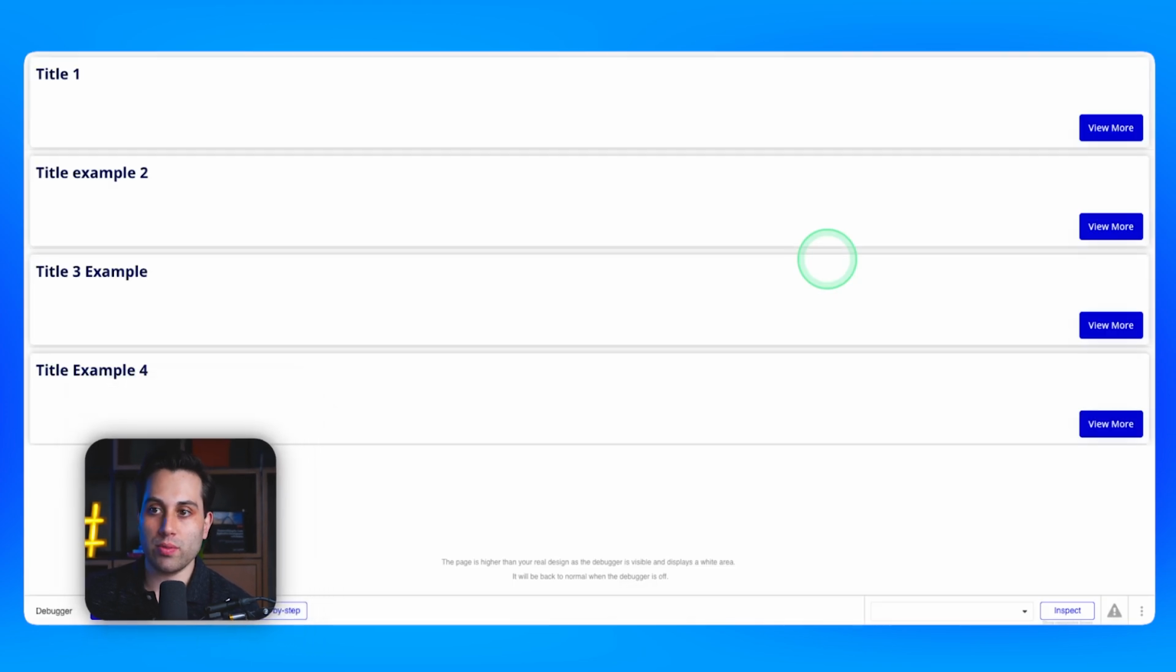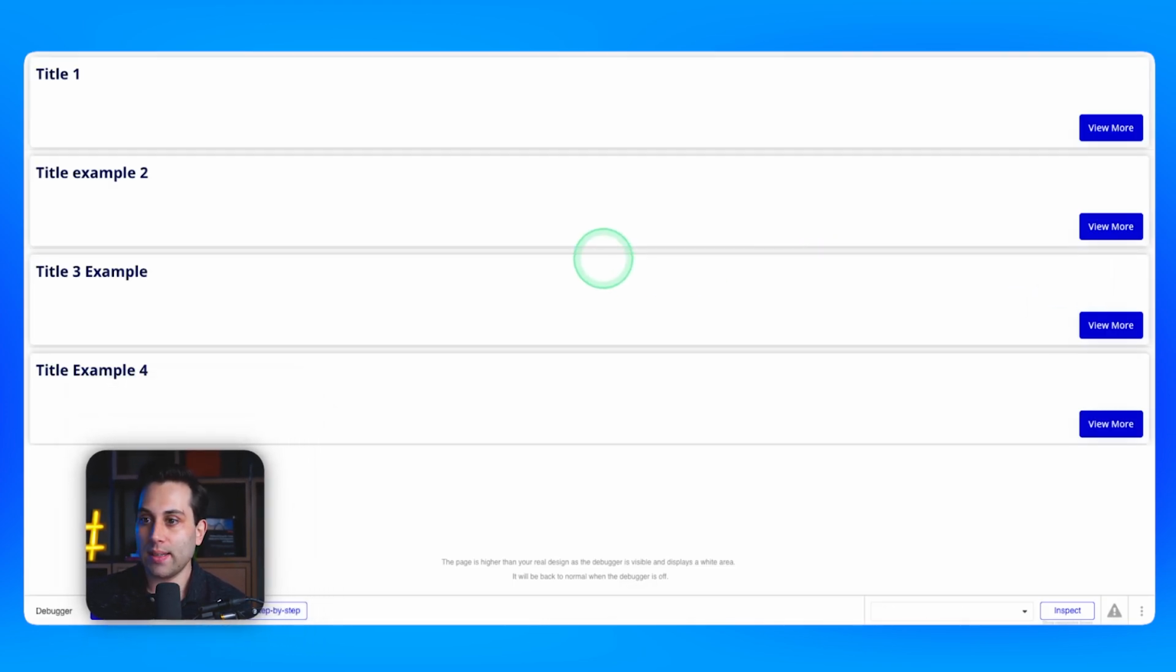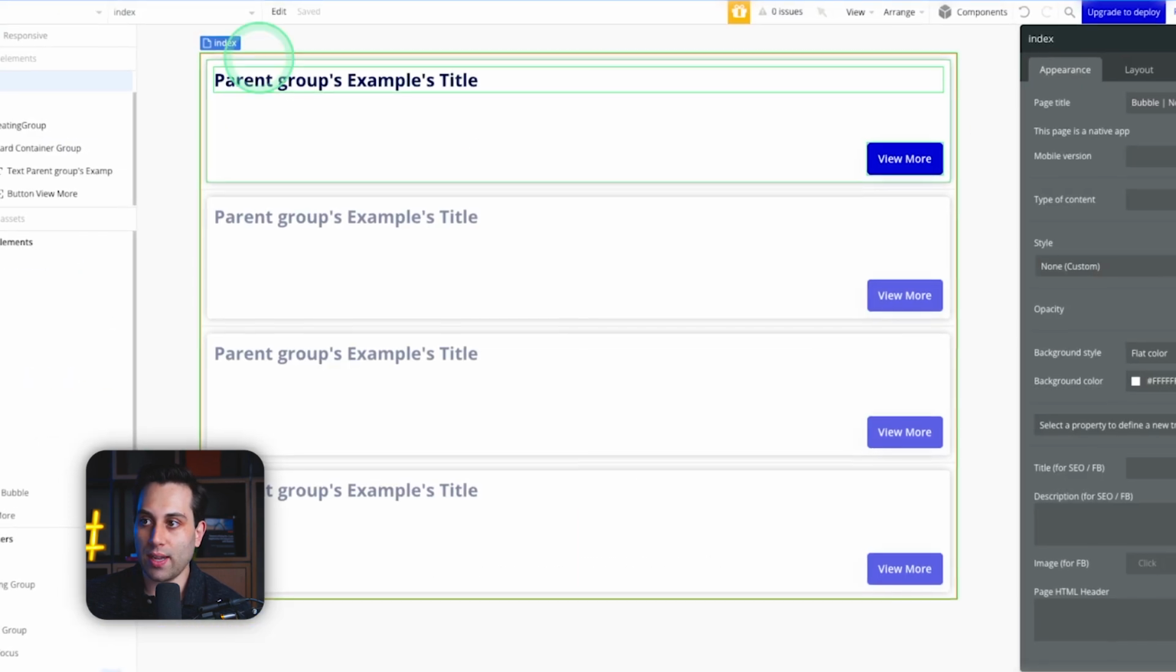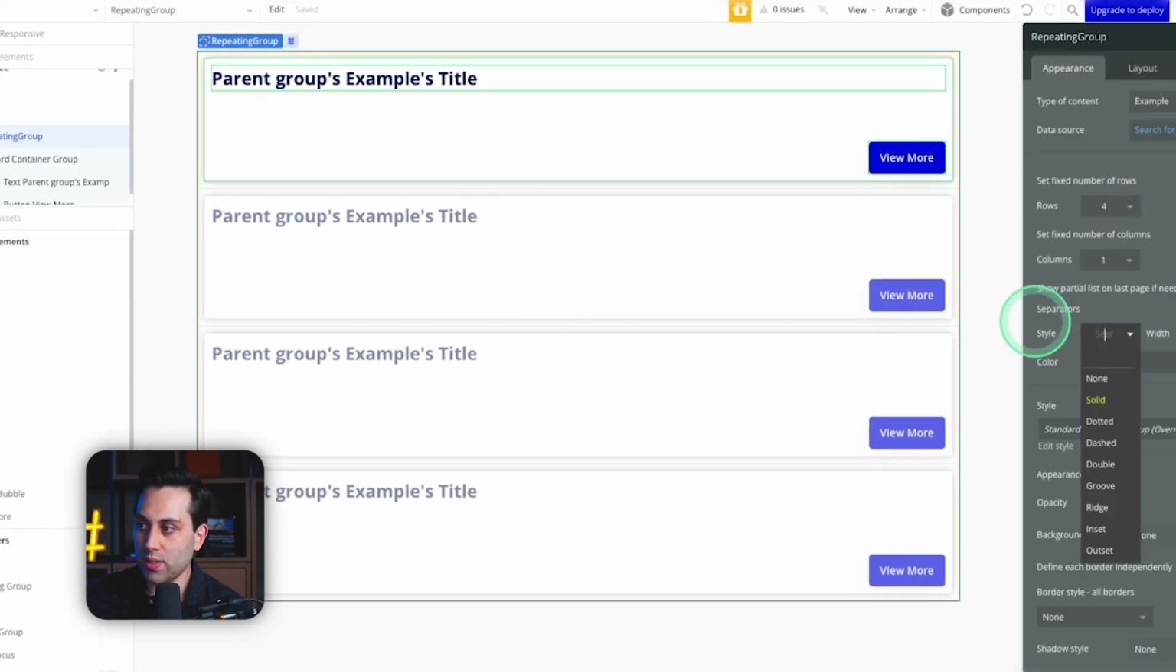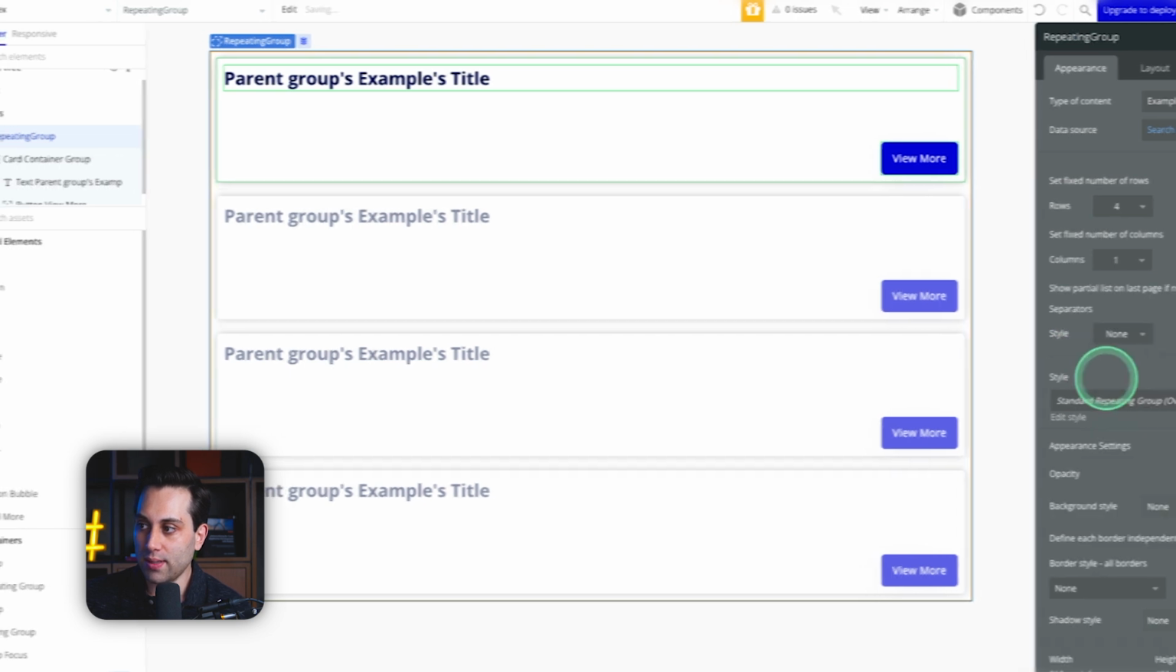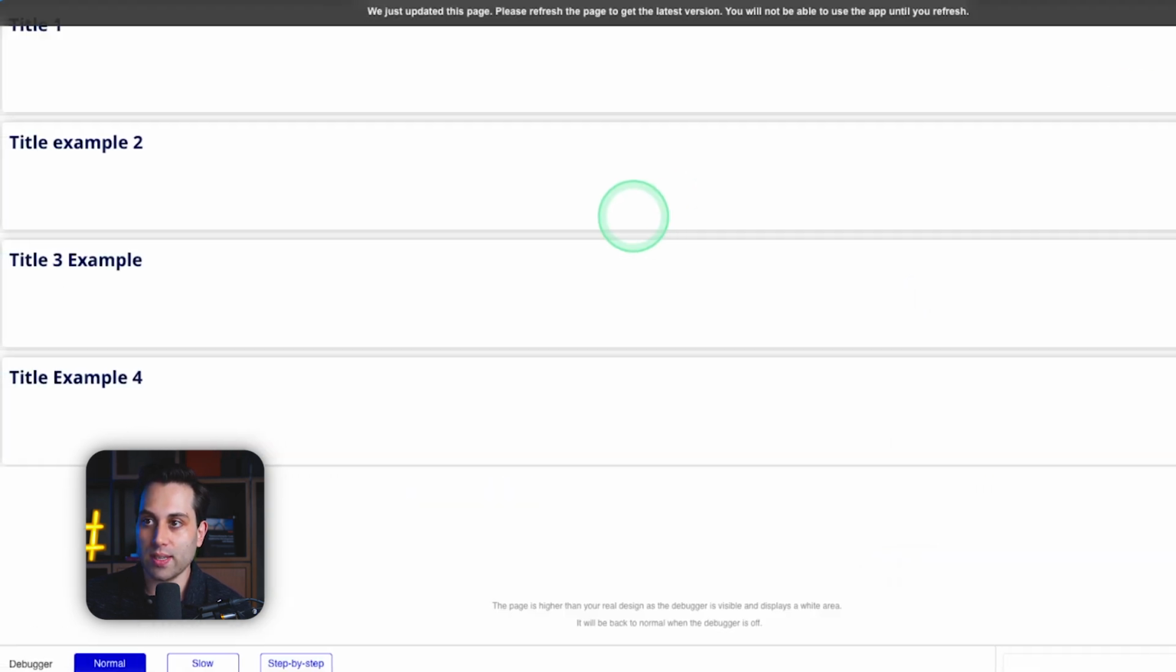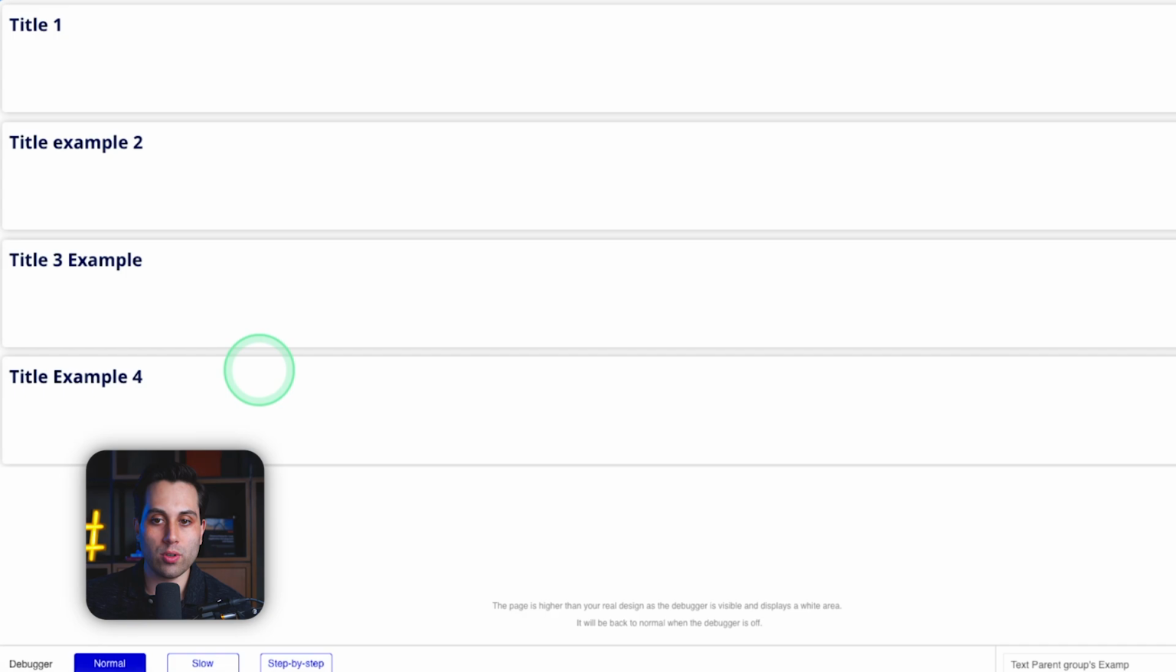If we click preview now, let's see how it will load. So as we can see here, now we have the title 1, title example 2, title 3 example, and title example 4. These are all items coming from our database, the database we just created. So it's working. Now we can see we still got the separators here. I'm going to go ahead and remove them. So I'm going to choose here under separators, none. And then if we preview it again, it will look much nicer.